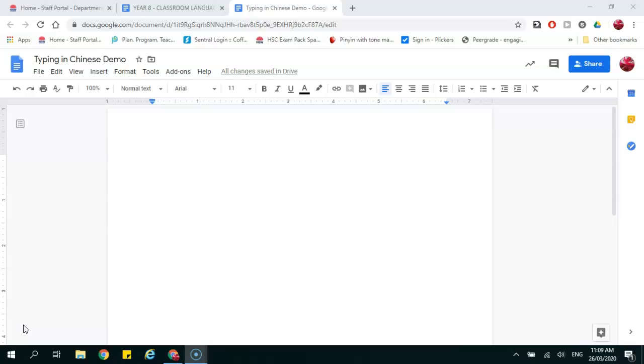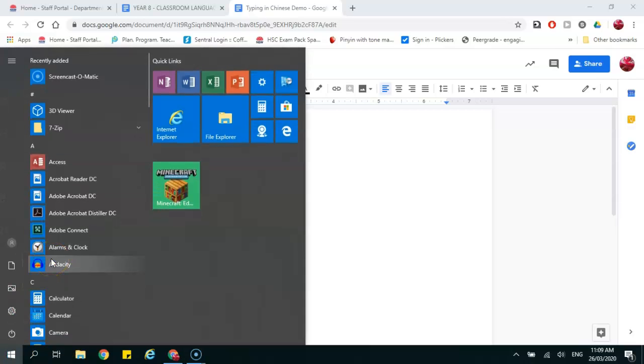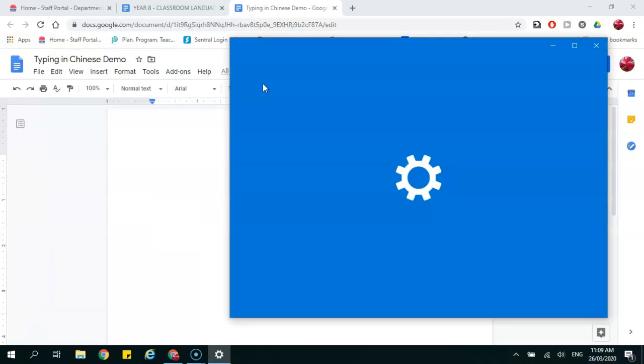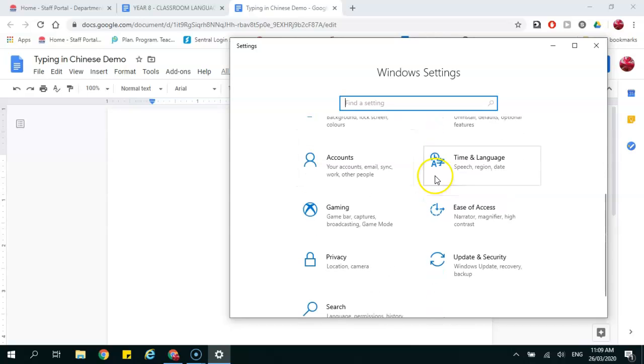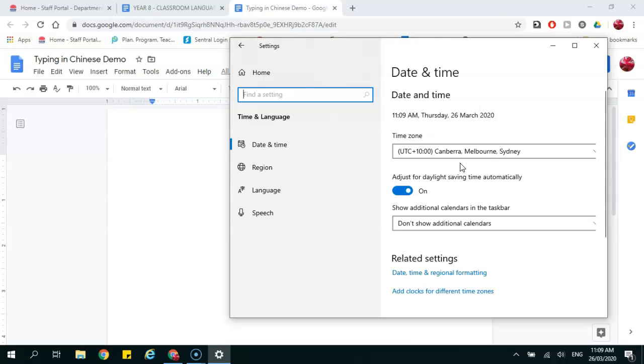So all you need to do is open up your Windows menu button, and we want to go to settings. So once I'm in settings, now this may look a little bit different depending on the version of Windows that you're running at home, but the basic principles will be more or less the same. So I'm in settings and I'm going to go down to time and language. Okay, and I'm going to click on that.